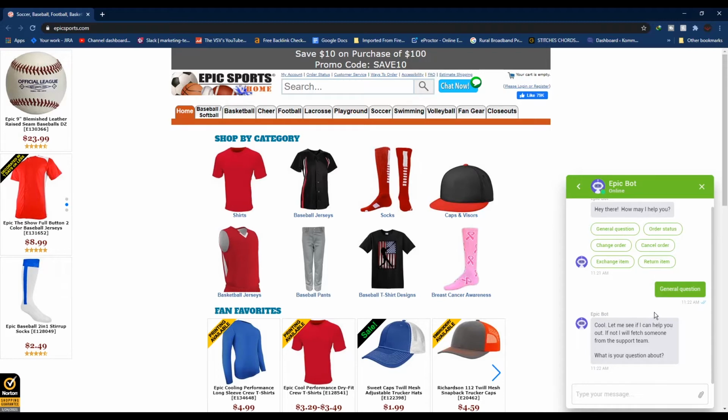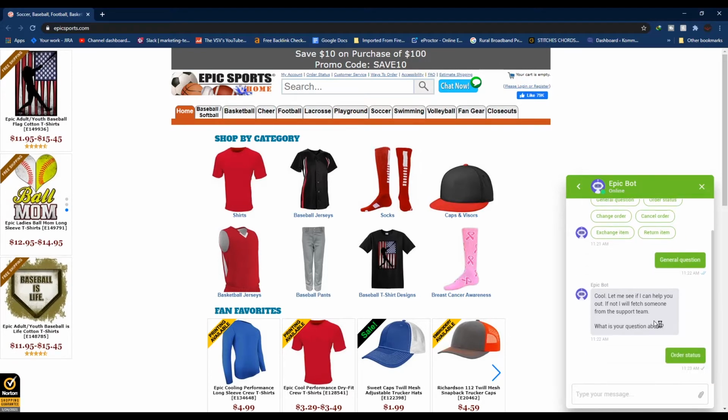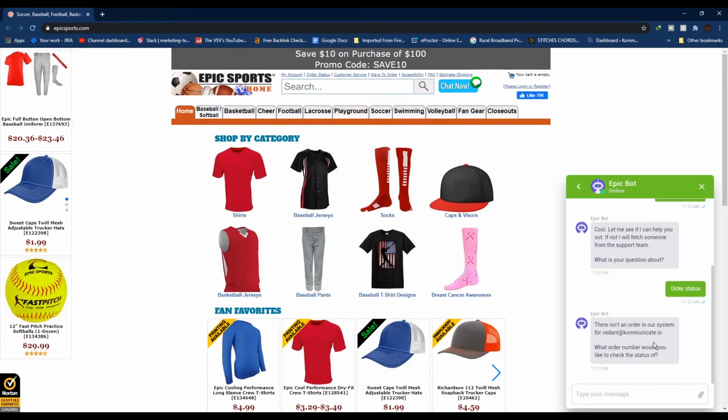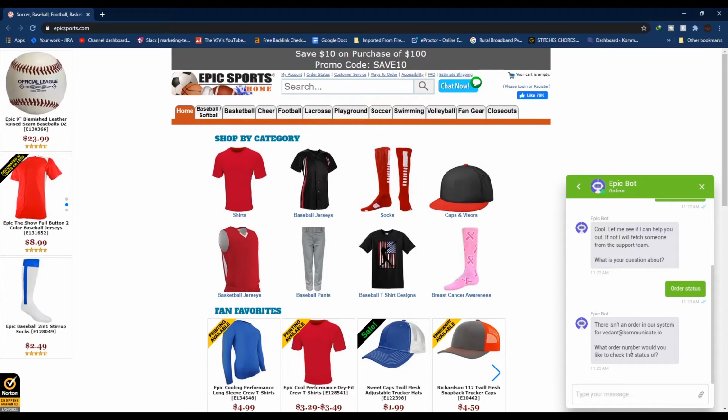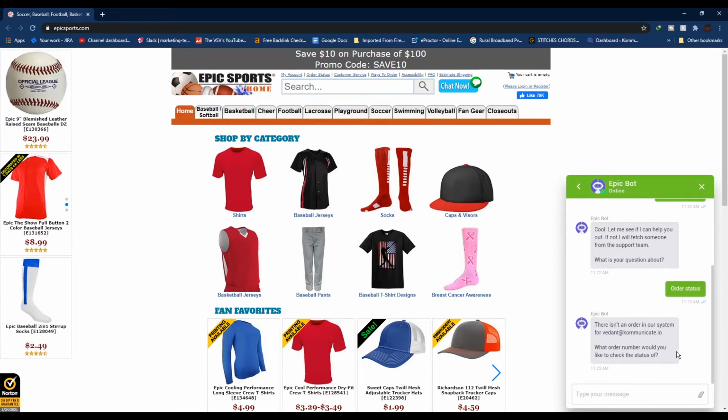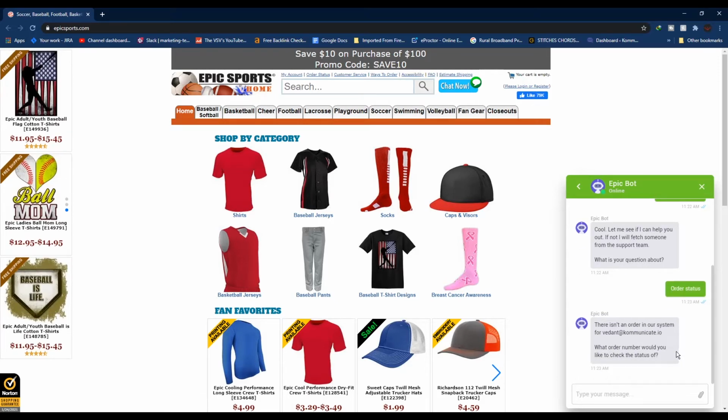We can also choose another option such as order status. And as soon as we click that, the bot automatically searches their website to see if there is any order in place under the customer's email. If there is no order found under the same email, then the customer can also put their order number to track the status of their order.